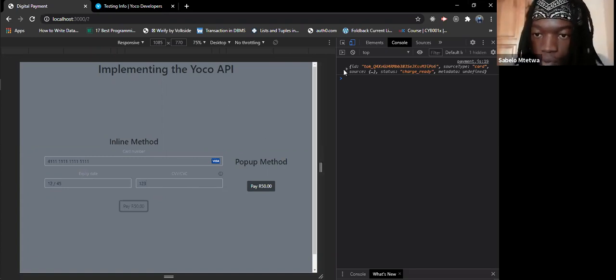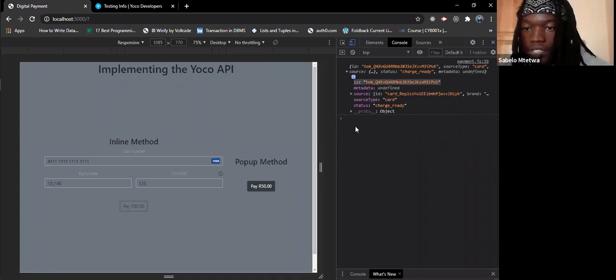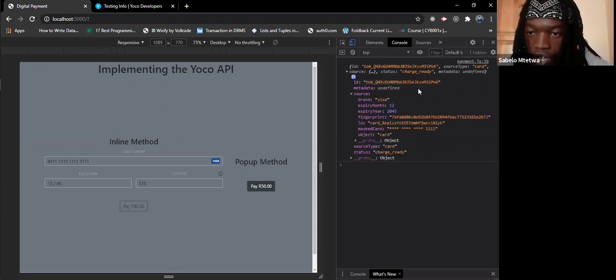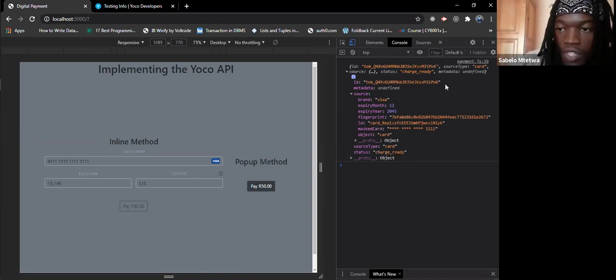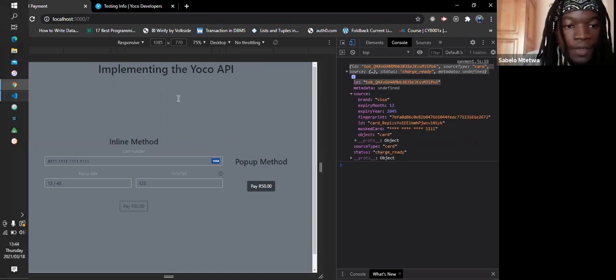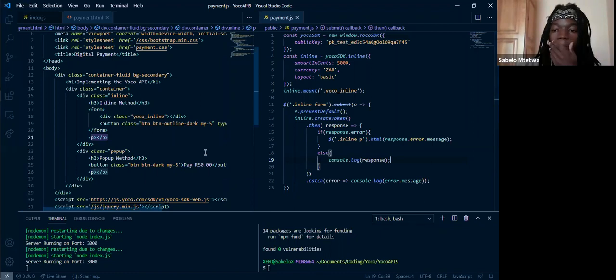This has given us a response in the browser. So we have a token. This is the token that you need to process the payment. And you have some other information about your card. It has the brand and the expiry date information. So for now, since we know that this was working and we can get the token, we can process the payment at the back end.